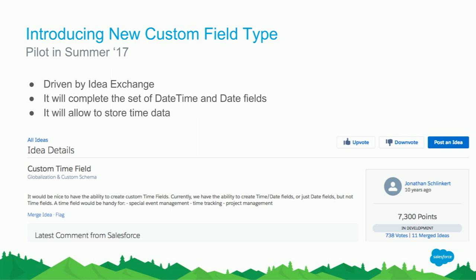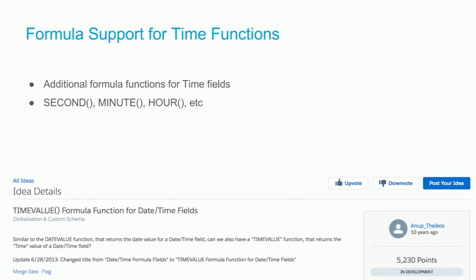And it's just another field type that completes a set of primitive fields we have. You all know that we have datetime field and date field, and it was only natural to introduce time field. So now we cover three of them. And together with just an ability to create a field, we are providing some enhanced formula support for that. So you'll be able to get your second, minutes, milliseconds, hours, and things like time value.